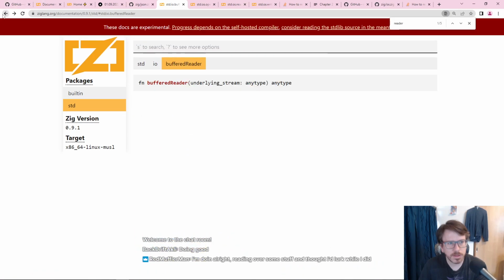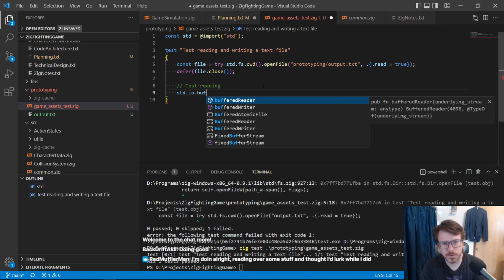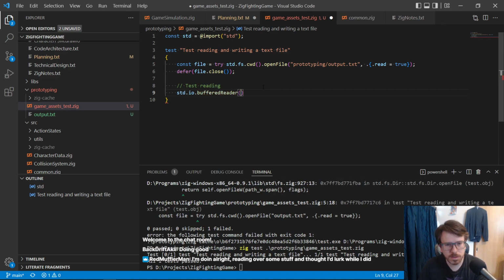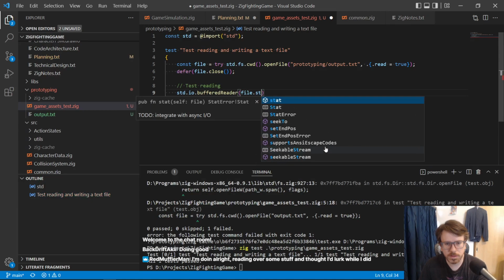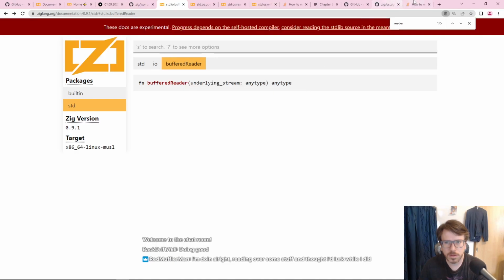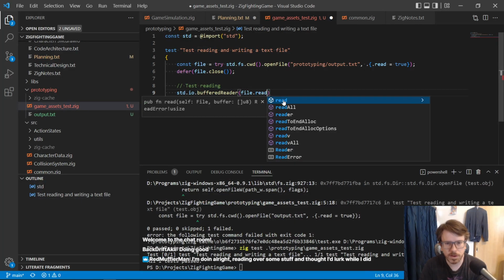Okay. So standard in out. So a standard in out dot buffered reader. It takes, what does it take? It takes a stream. So file dot, what do we got? A lot of things. Is this one going to stream here? No. But it's mentioned here, it's called reader. So itself has a reader.